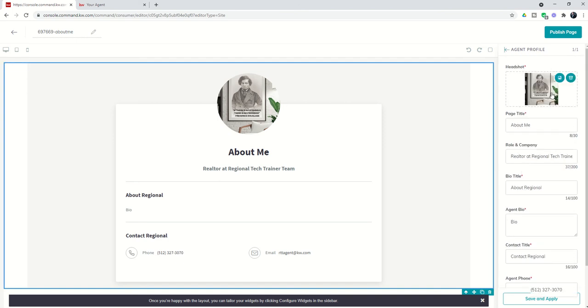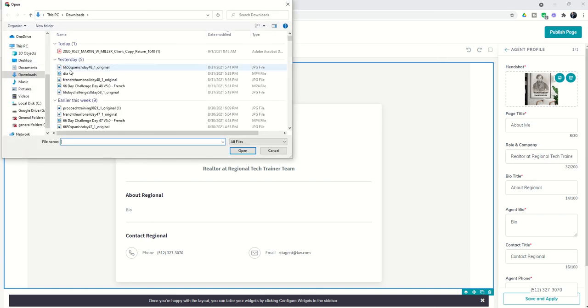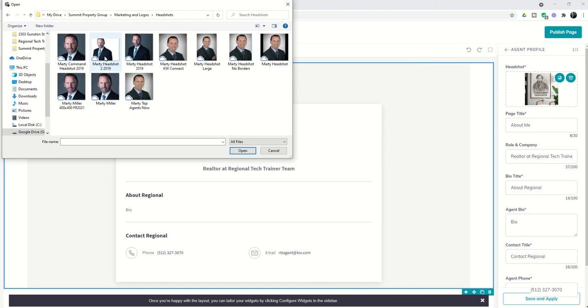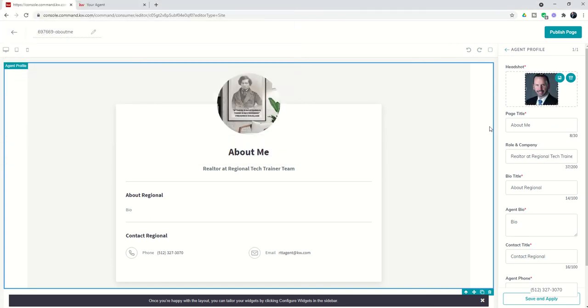So the first one obviously is the headshot, and you can see that that is required. If it has a red asterisk by it, it is a required item. So if I click on the little photo, it's going to open up my drive and allow me to then come in and let's see, I'll go in and find my headshots, and that'll allow me to load in that actual headshot. So there we go.